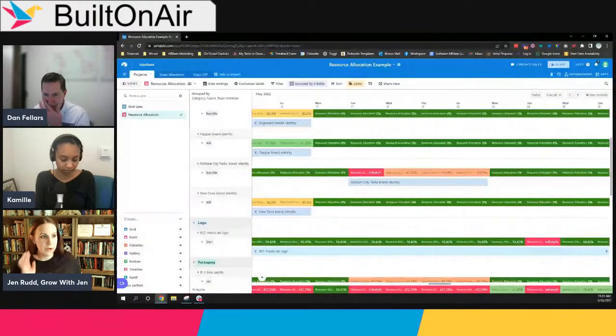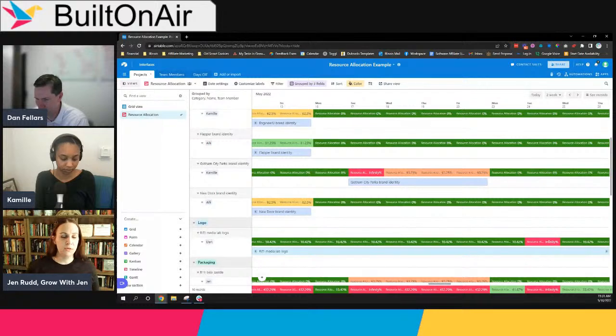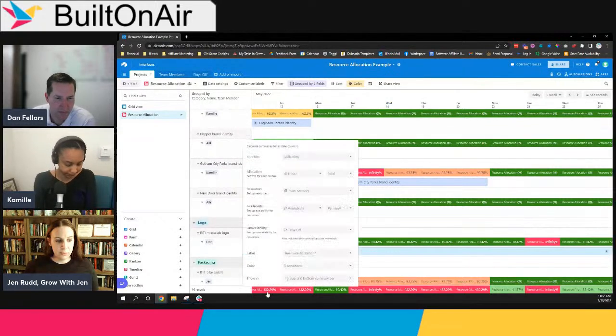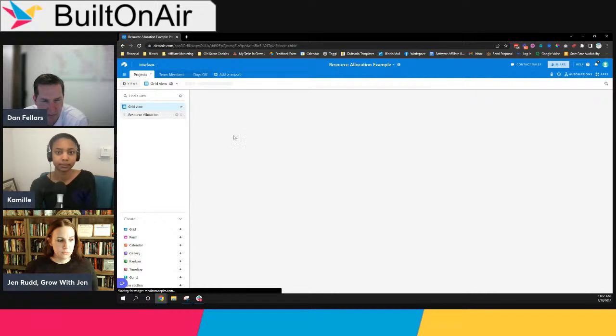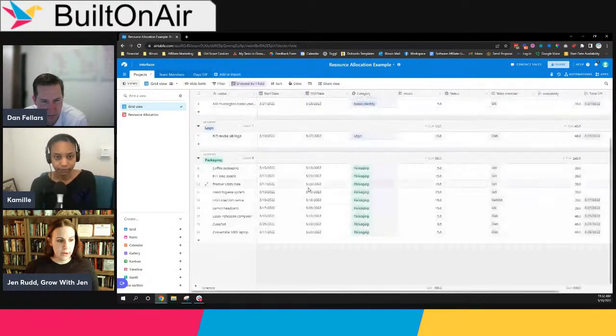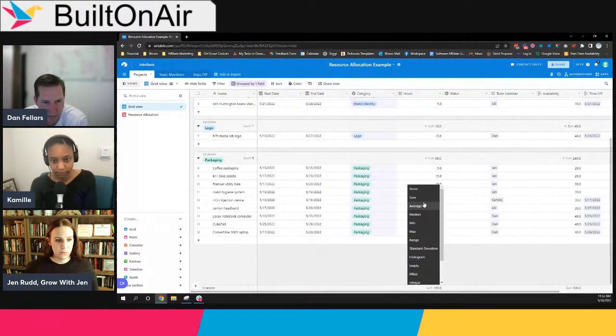Okay, so I put together a resource allocation example using Timeline. The new feature in Timeline is this: before, you had these little summary bars at the bottom of any screen in Airtable. So in a grid view, you have sums, averages, median, range. It's nice when you have numeric fields, you can do some basic math equations and things like that.